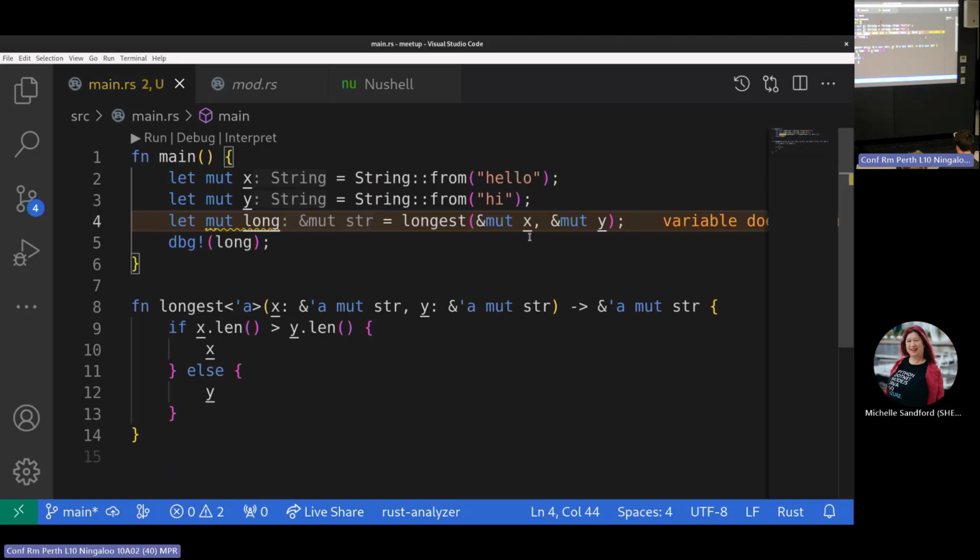Cool. But X is mutable and is pointing at the same location on the heap, and long is mutable and pointing at the same location on the heap. I think this is the confusing thing: there's the let mut and the &mut. These are two different things. The mut says you can change this variable to be something else later, and the &mut is saying you can change the current reference data.